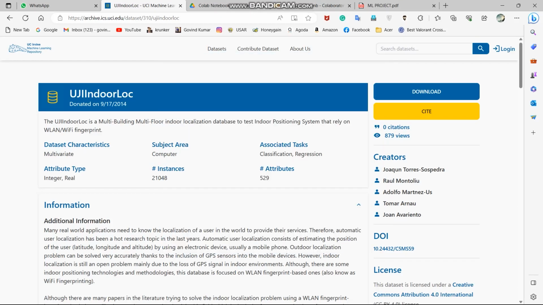Hello, my name is Govind Kumar, and today I'm going to show you my ML project. In this project, we load a dataset and preprocess it, use different models on it, and find which model is suitable for this dataset.